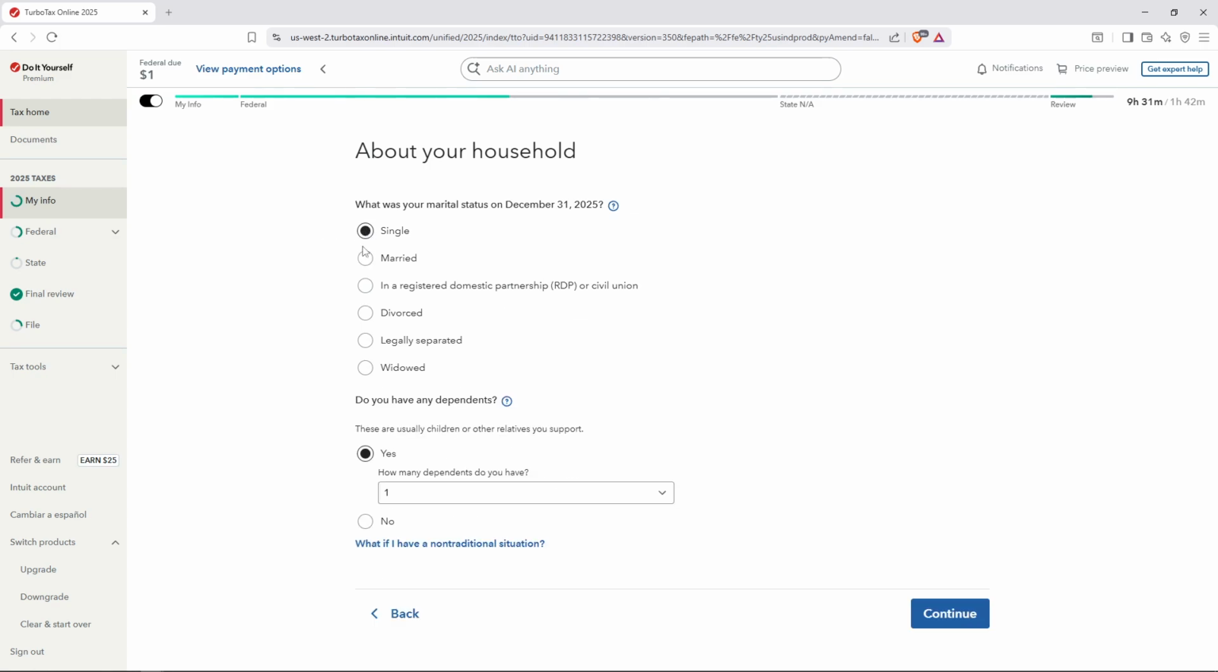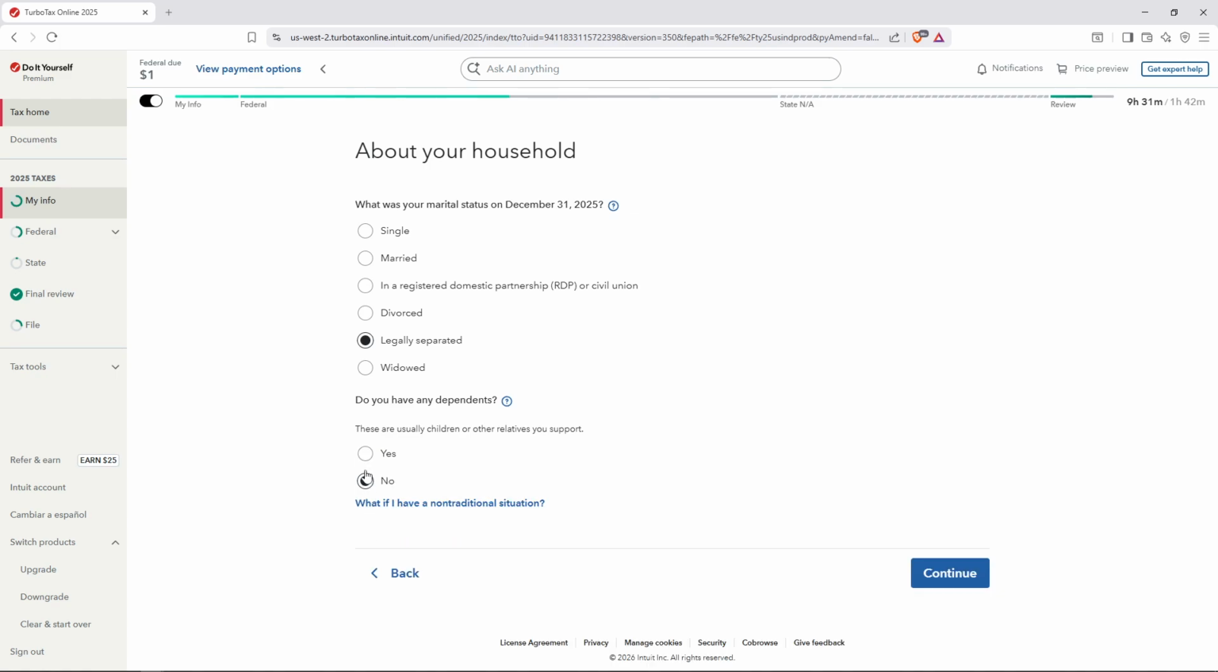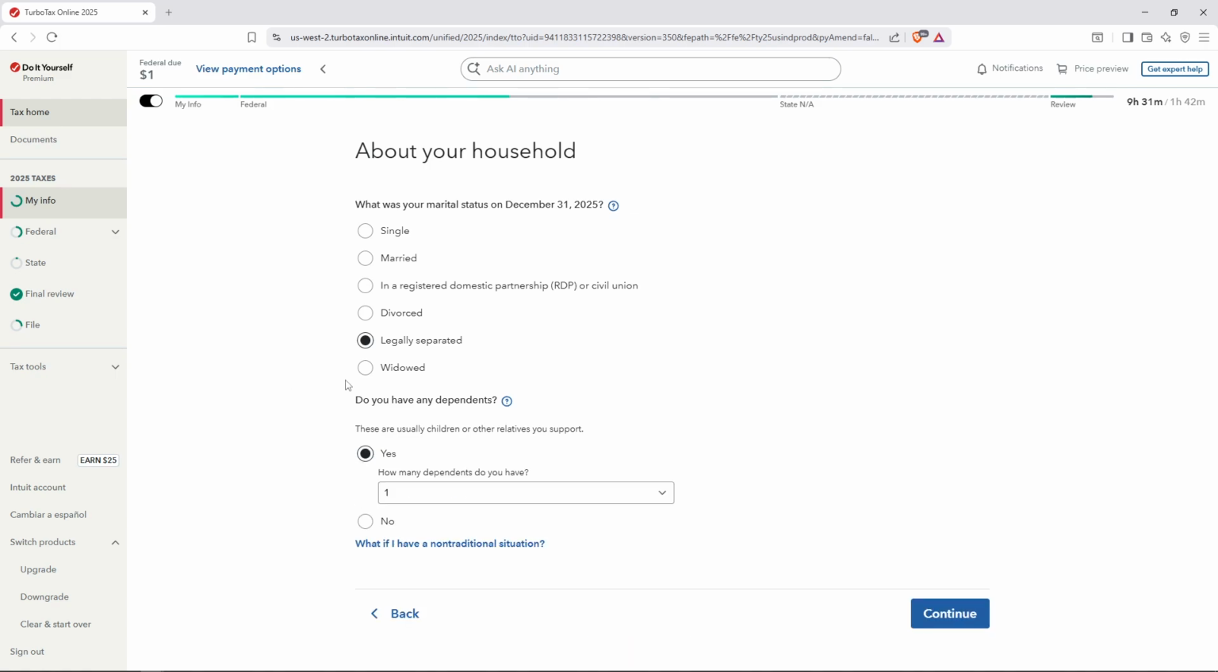This is the crucial step where you'll select the status that accurately reflects your current situation. You'll see several options presented as radio buttons, including single, married, in registered partnership, divorced, legally separated, or widowed. Each of these statuses has different tax implications, so it's important to choose the one that correctly represents your marital and living situation as of the end of the tax year.